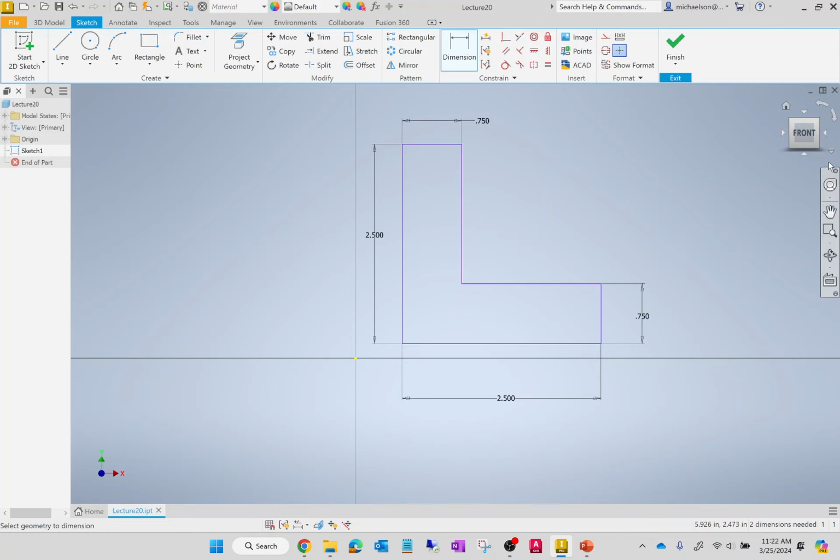Now, I'm not married to those values. I could go in if I want. See where that says 0.75 up top? Maybe I don't like that. I can just double click it and make it 0.25. Boom. You can just change it at will.